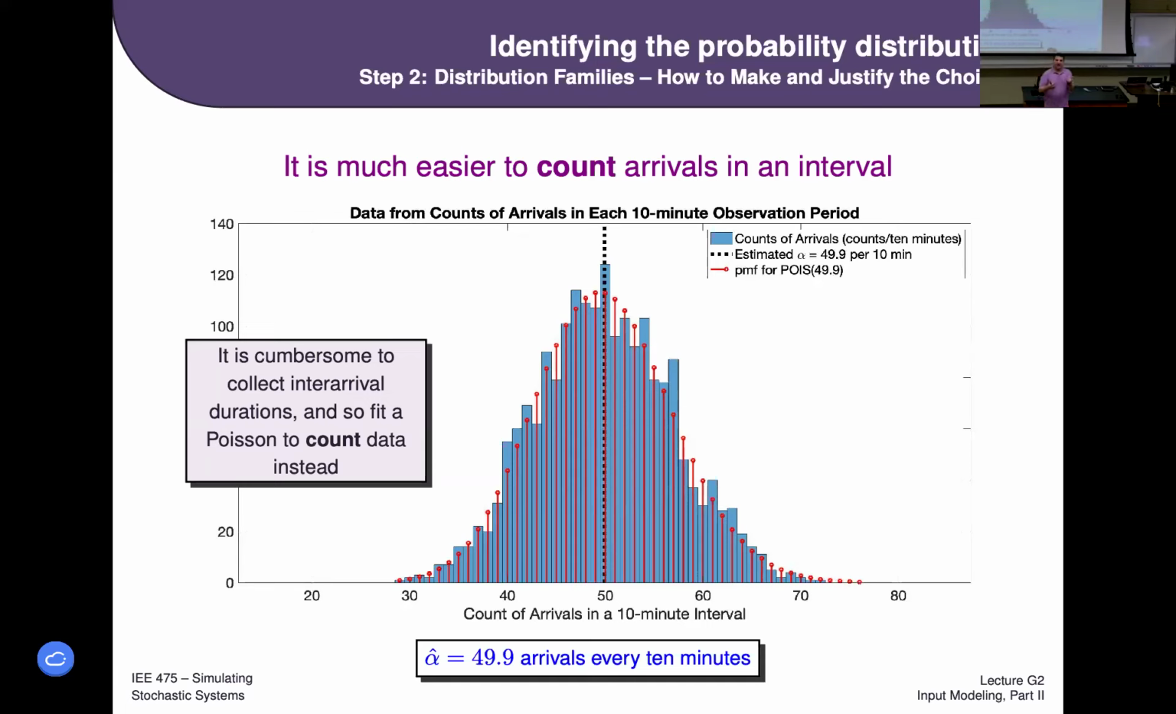But remember, the Poisson is related to the exponential in that the Poisson is a count of exponentially spaced arrivals. That means that when you're taking data, even if you need an exponential inter-arrival, you can take data on a count of arrivals and then turn that into an exponential. That can be very valuable for your input modeling. It can save you a lot of time. And what do I mean by that?